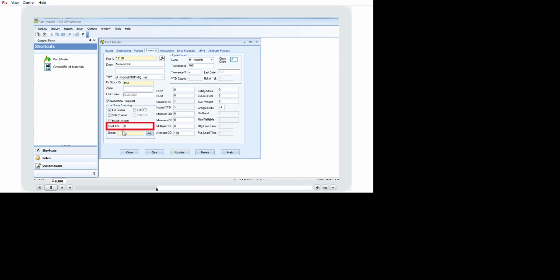If you have lot tracking, you may designate a shelf life for this part if you'd like. The field is entered in days, and you may enter up to 9,999. If a shelf life isn't applicable to this part, accept the default of 0. If a part is under lot control and you enter a shelf life, MAX will calculate and store the lot's expiration date as the lot is received into stock.